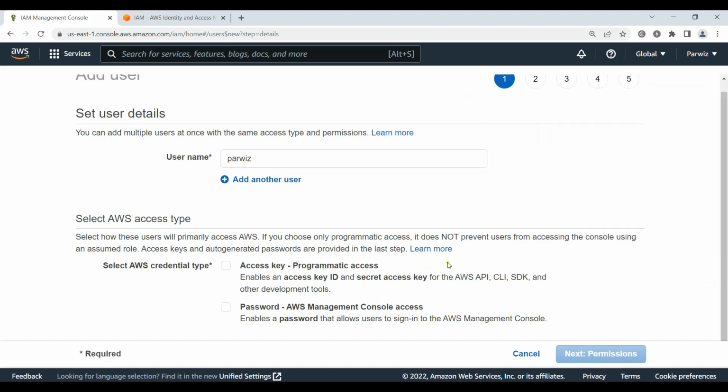Okay. Later you can change this. For example, if you have a user that's created with programmatic access, then you can extend this, and you can add another feature so that this user will also be able to use the AWS Management Console. Now for right now, because we're using Python and we want this user to access our resources using Python, for that reason I just want to choose programmatic access.